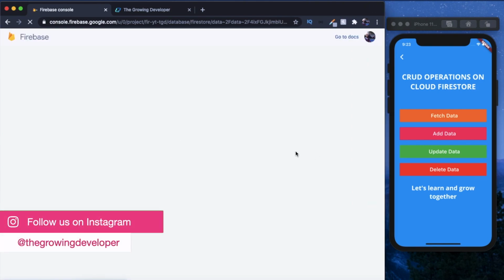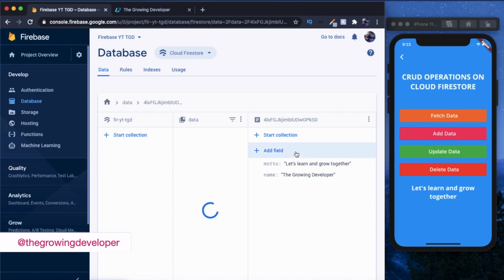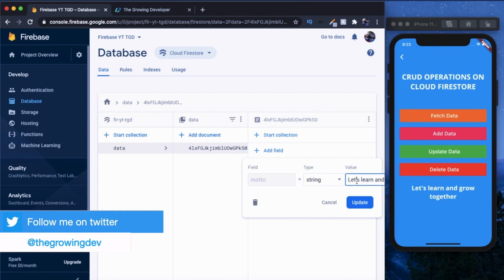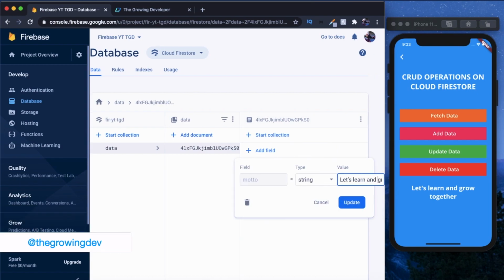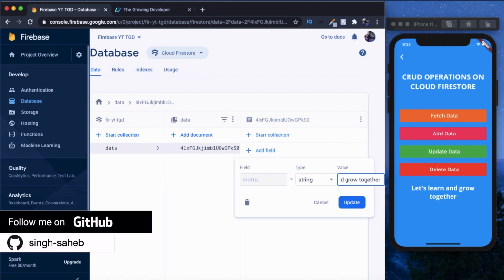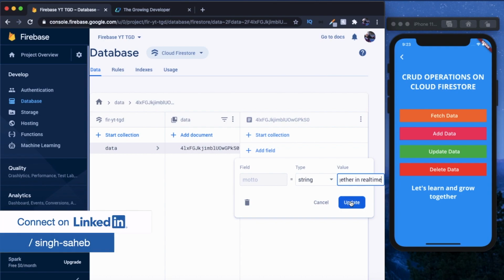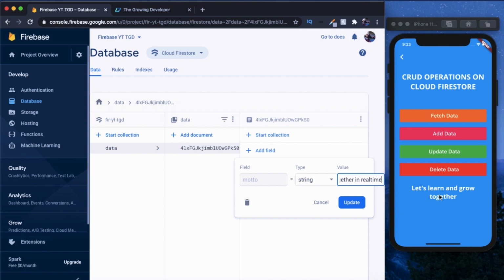Okay, it reloaded, no worries. So you can see that this motto is being displayed here. So what I'm going to do is I'll just write "let's learn and grow together" fast or in real time, right? So as soon as they update in this, you can see that the update is being displayed here.